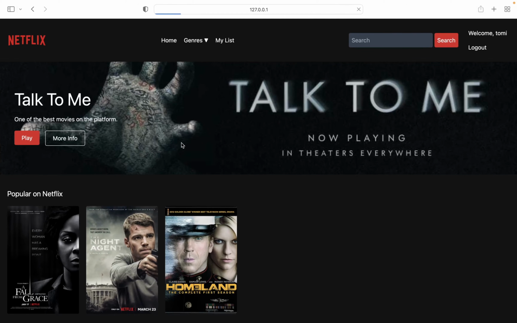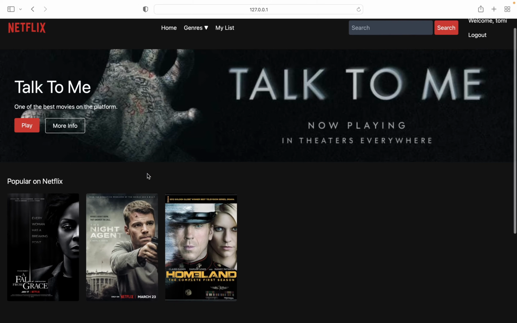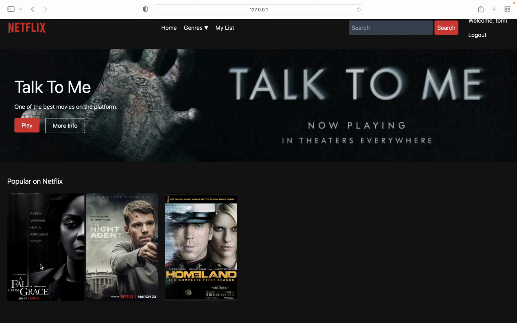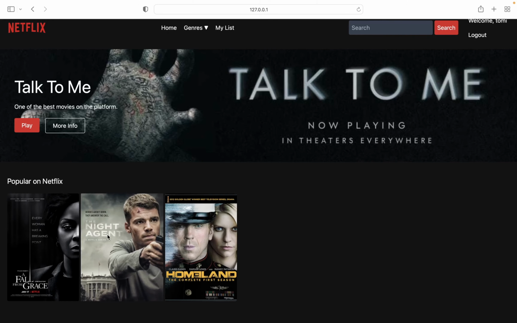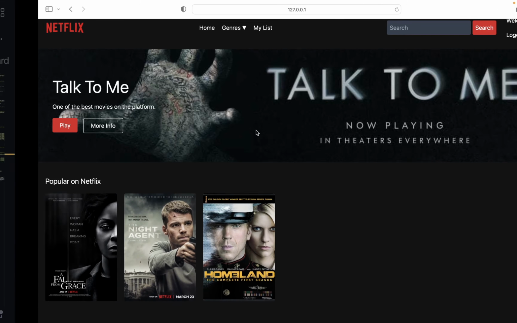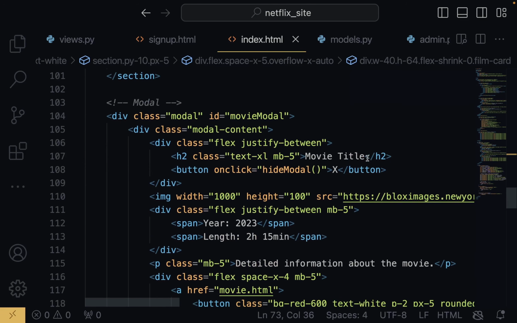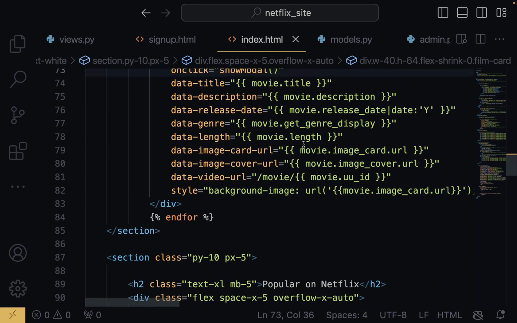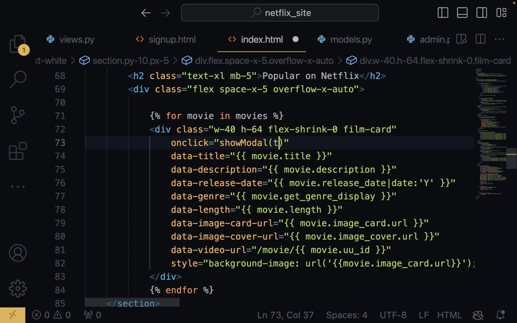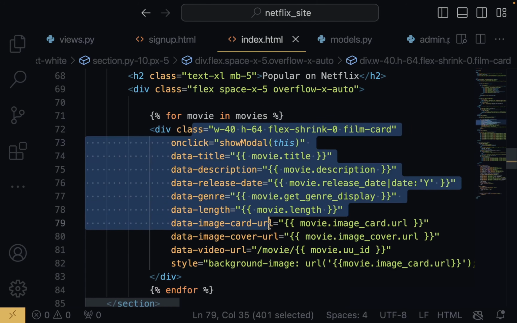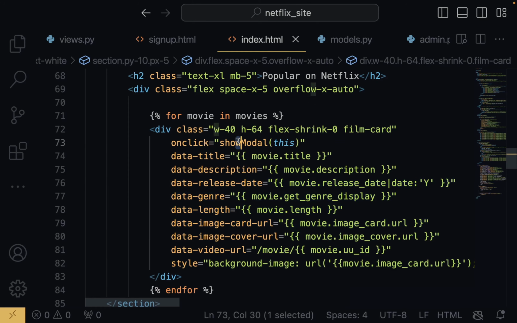So if I hit refresh, once I click on this, as you can see, it doesn't work right now. So let's go back. Now the problem is because when we come up here where we have show modal, we didn't input this. So we need to add this just to make sure that we are sending this particular div tag with all the attributes to this function.